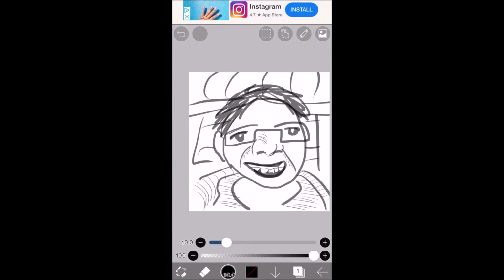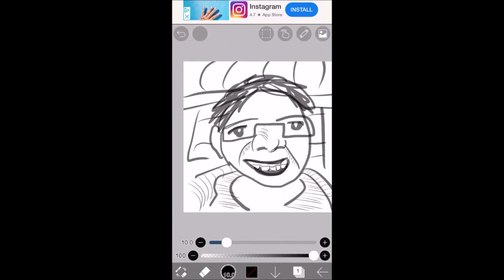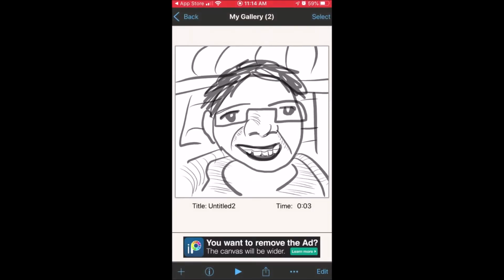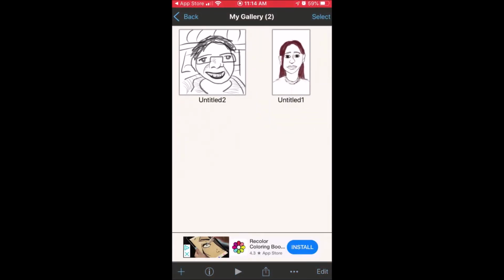Again, like I mentioned, all my sound disappeared when I recorded this video, so I'm recording a new narration on top of it. But at some point, I figure out how to save it. There it is. So you want to save as PNG. Don't save as transparent PNG. Put save as PNG, and that'll put that in your camera roll. Once it's in your camera roll, you can upload it to the Google Classroom.